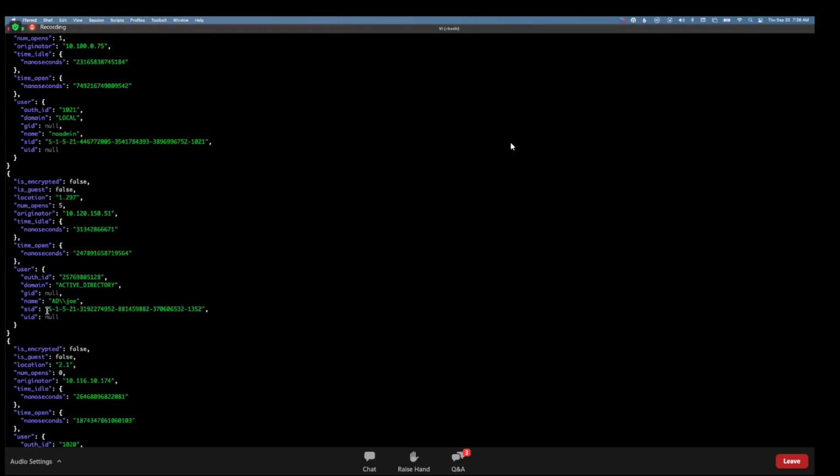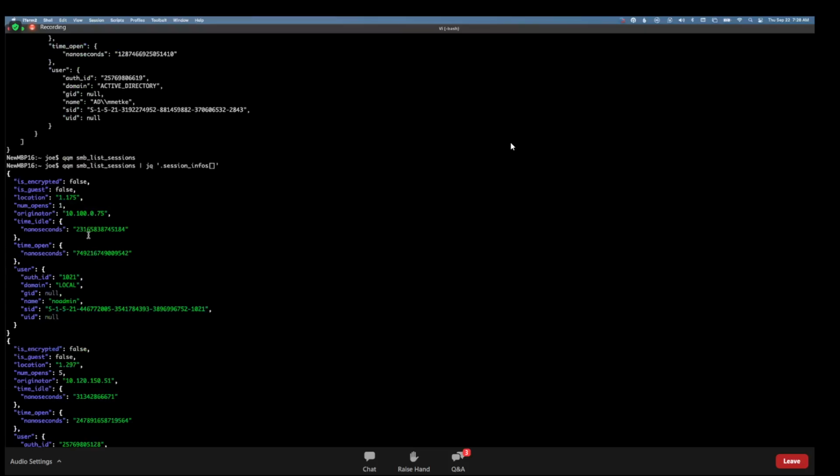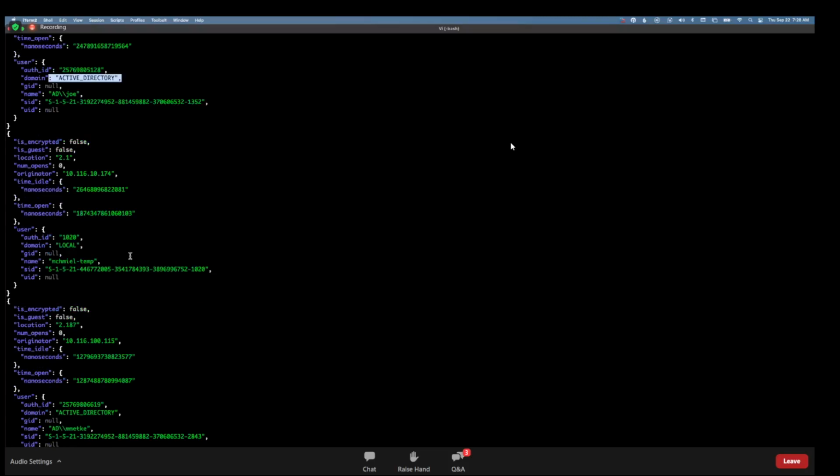I get their SIDs, I get their name, I get their internal Qumulo auth ID, where this user is coming from. So this will tell me all the current SMB sessions that I have. This will let me know which users are currently connected.